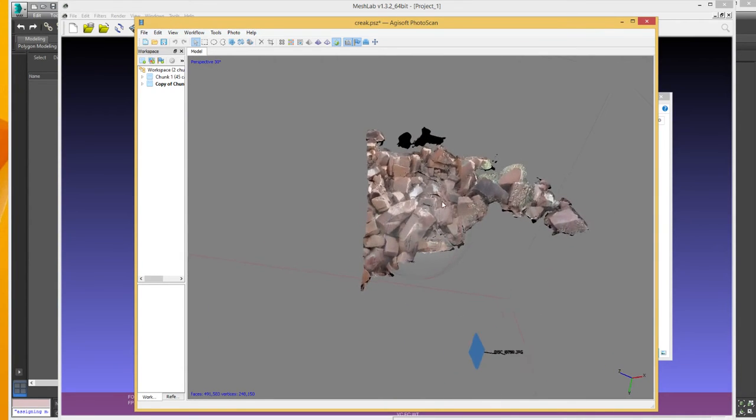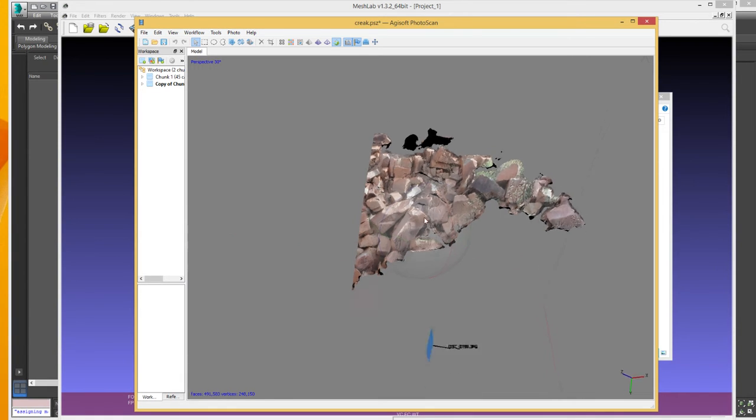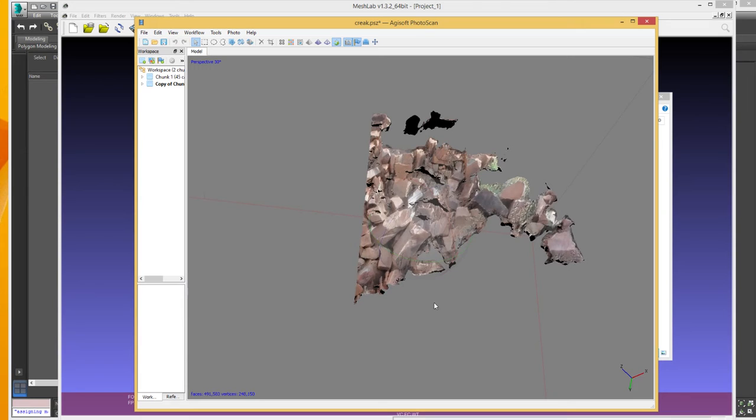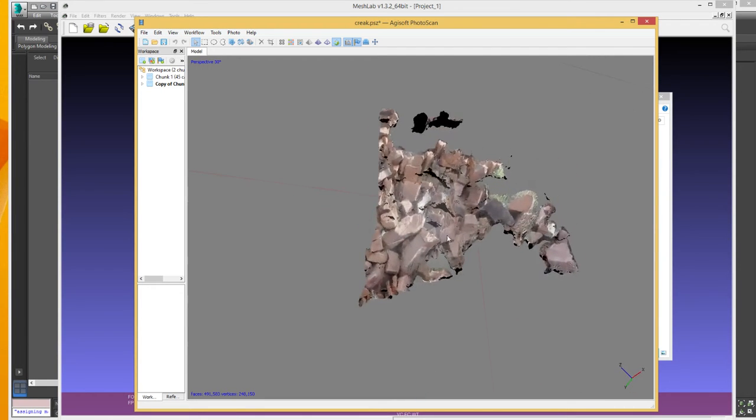So if you want really high resolution reconstructions, or really high resolution textures on your reconstructions, like you've got a lot of detail and you want to be able to zoom in and see it, then you can get that by making your sections smaller, and that means that the number of pixels applied to each section is more dense.